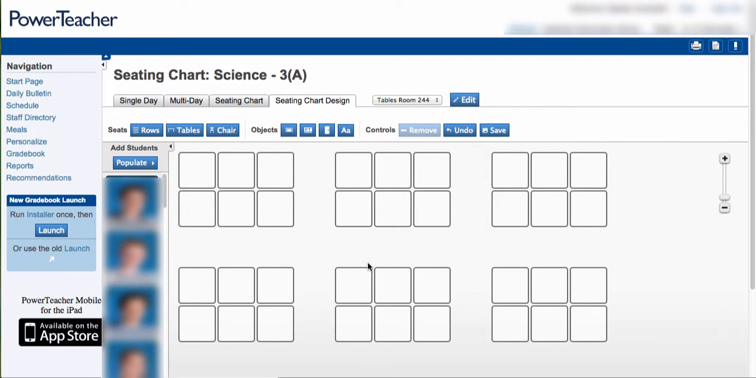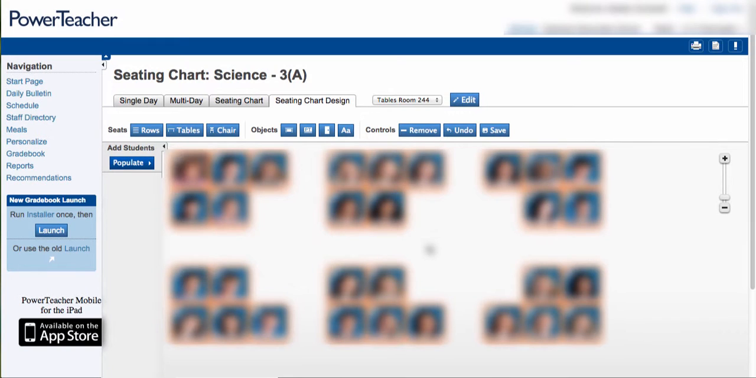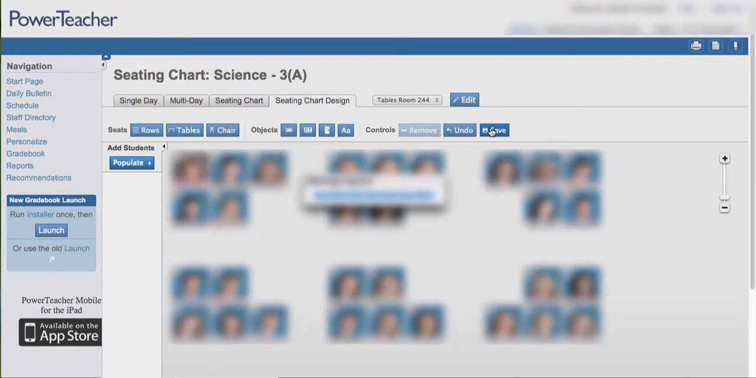And if I would like to only have 5 students per table, I can select and delete one chair at each table to reflect that. And then I can either drag students onto the new seating plan, or I can auto-populate. I'll do random this time. I'll add the students randomly to the seating plan. And again, I can take attendance from that view. We'll save that seating plan.